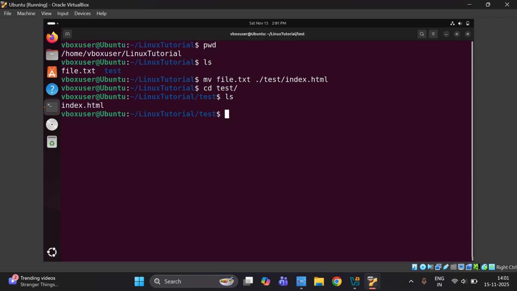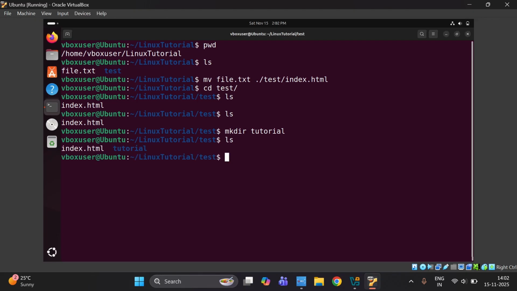Let me show you one more thing. Let's say we want to rename a directory as well. So how can we do that? Currently, let me create one more directory here. I will do mkdir, and let me write, test is already there, so let me write tutorial. Now this tutorial directory got created, if you see.